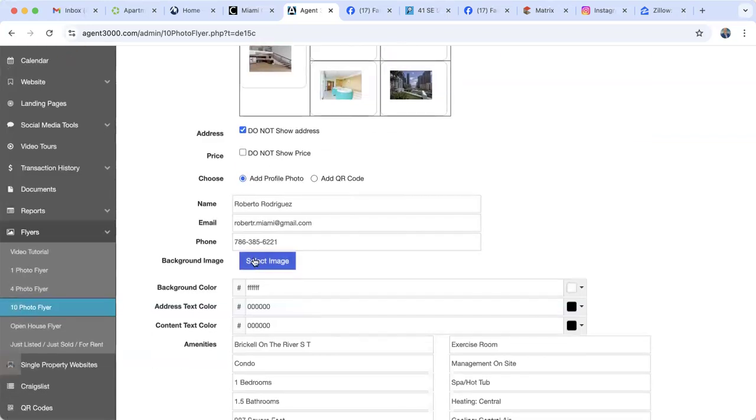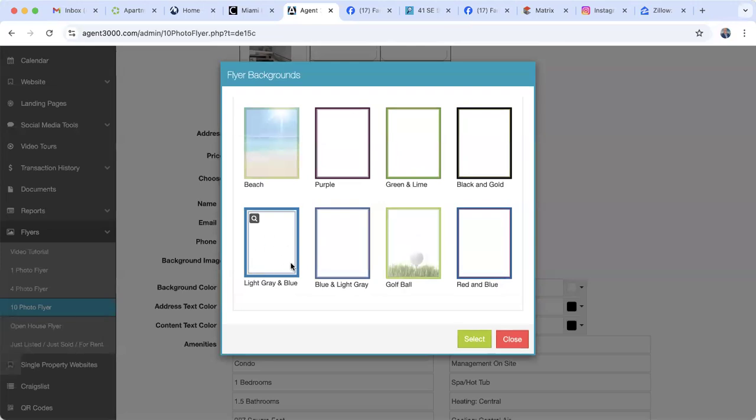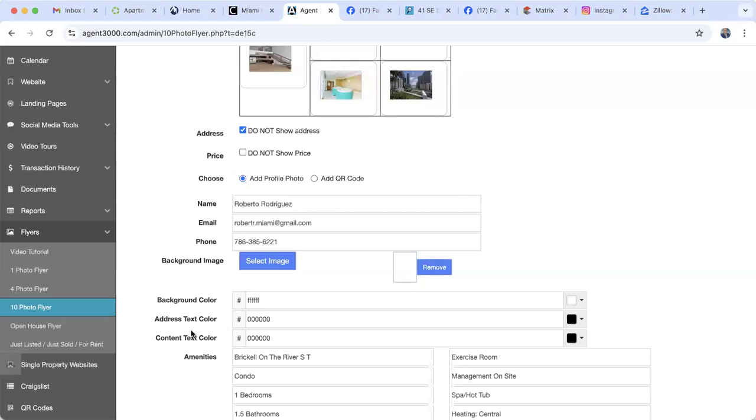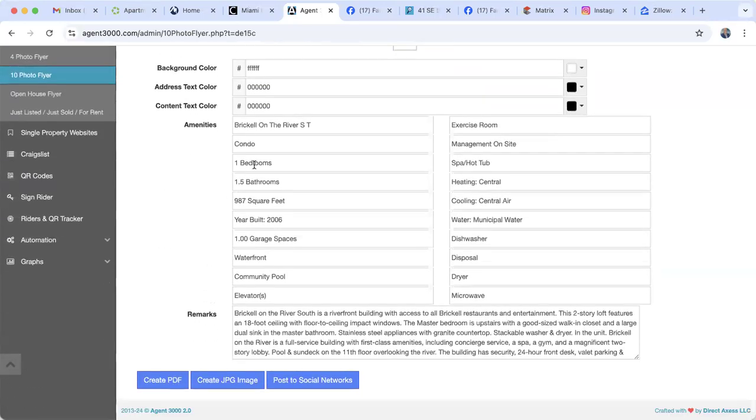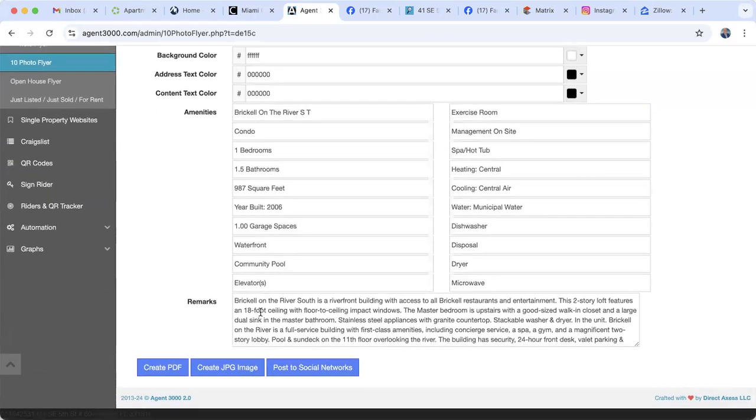Then you want to select a background image. So we have here multiple images that we can select. I'm going to go with light gray and blue. We're going to click on select. So here we have the amenities of the property. We have remarks. All right, so what do you want? We want the JPEG image. All right, so we don't want a PDF. Instagram does not accept PDF files. You must do it in an image. So select JPEG image.